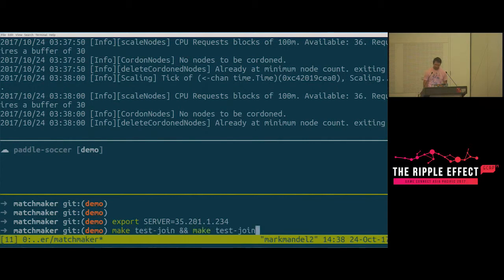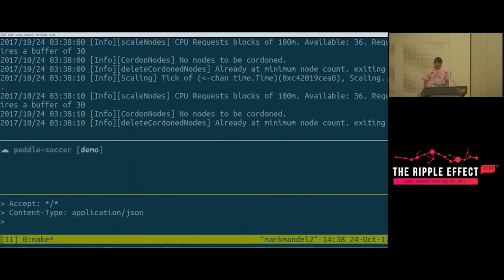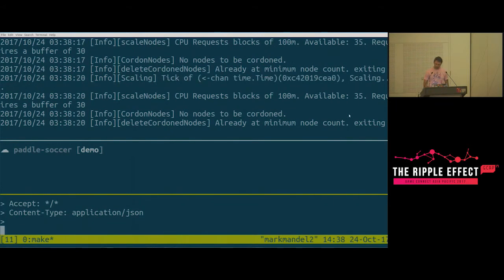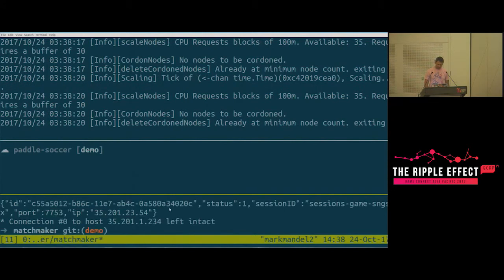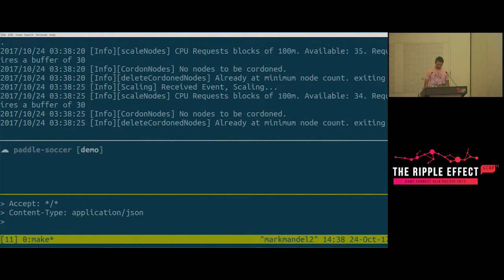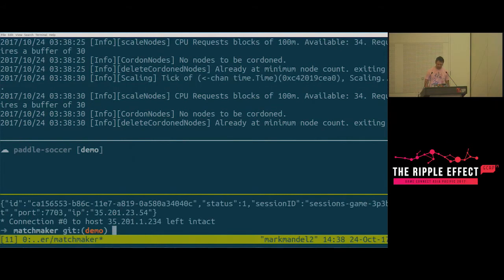So you'll notice up here, available 36, buffer of 30. I'm just going to fake some ads. Cool. There we go. Available 35. It'll start another one. Cool. It's just starting up servers in the back end. We can actually look at the actual visualization in a minute.